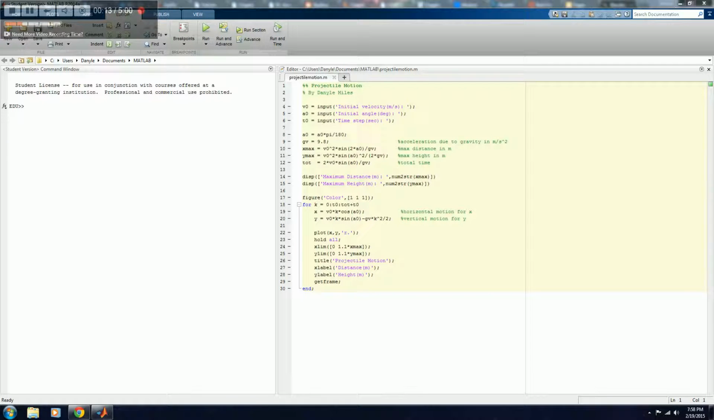Anyway, as you can see, my project, or the text to it, is rather short. Essentially what it does is you have to input the initial velocity, you have to input the initial angle, and then you have to input the time, the steps between each one of the points you want plotted. And right here, it's going to calculate everything essentially.